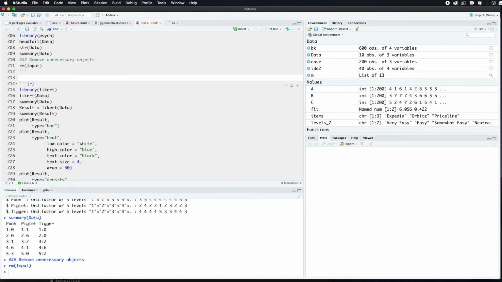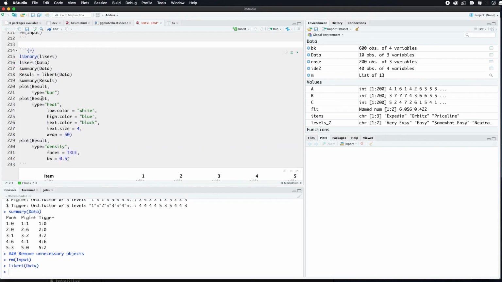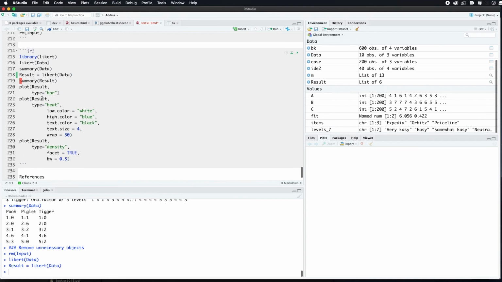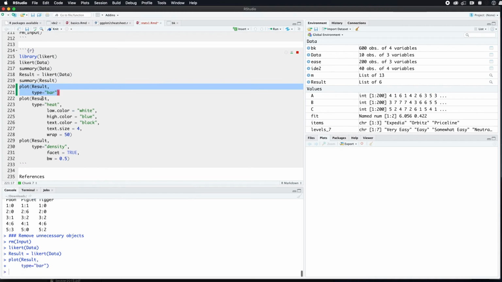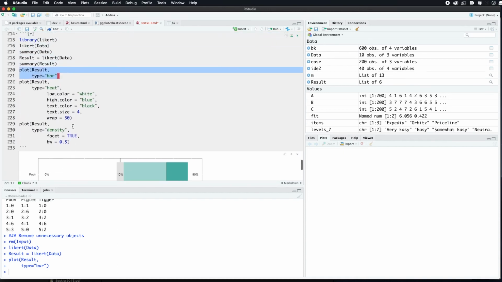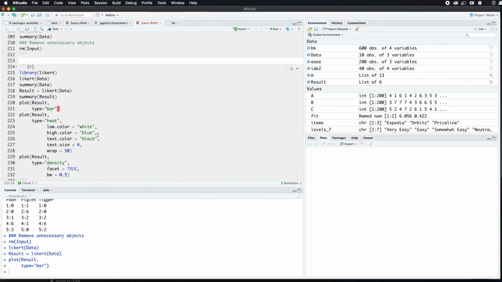Okay, and then we already have loaded this stuff. So I'm going to say result is Likert data. And now I want to plot the result. So this is going to give me a bar plot of the result. So, oh wow, and we see that, if 5 is very much liked and 1 is very little liked, then people liked Pooh and Tigger the same and didn't like Piglet at all. Of course, this is nonsense data.